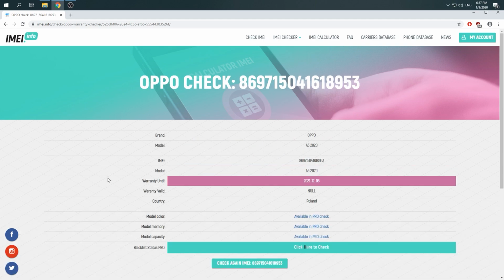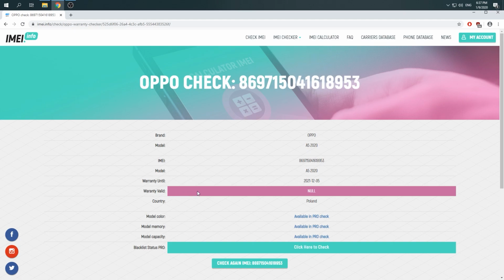There you go. Here you can check the warranty period, and here whether the warranty is valid or no.